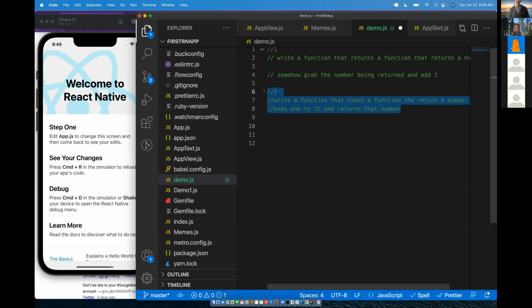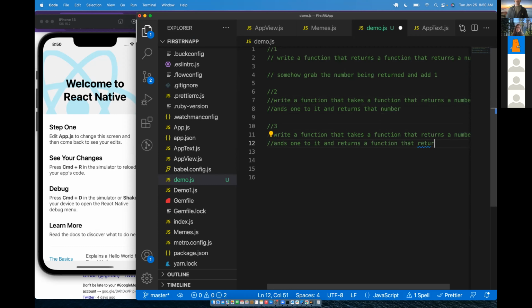I'm going to keep this one the same, so we're going to do something similar for the third thing. You're going to write a function that takes a function, I should say that returns a number. That's a little more clear. That returns a number. This one adds one to it and returns a function that returns that number.